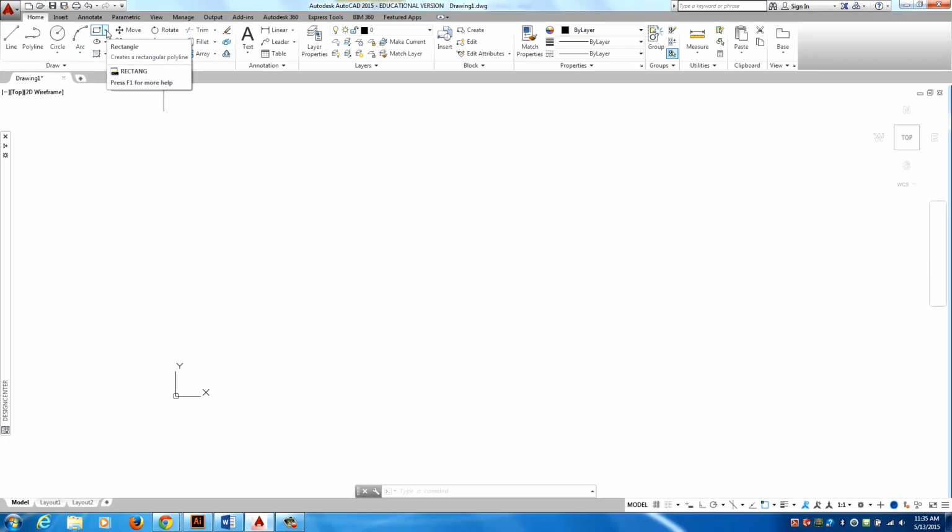Underneath the rectangle tool is polygon. So if you see these little arrows, make sure you look underneath. The other is underneath the draw, you'll see an arrow, and there's other draw tools that we don't use as often but are available to us. Same thing with modify. There's a lot of other modify tools here too.